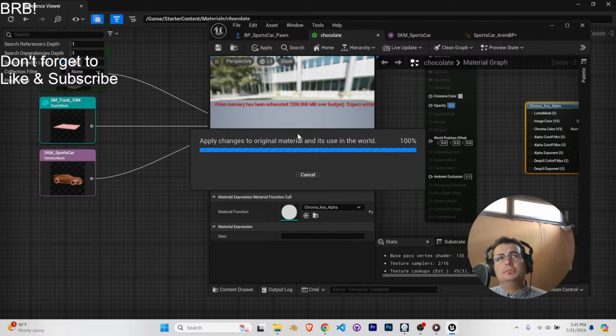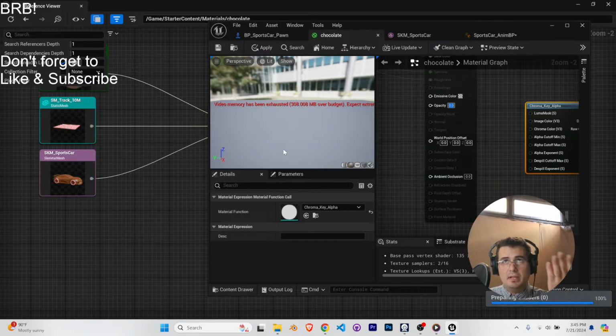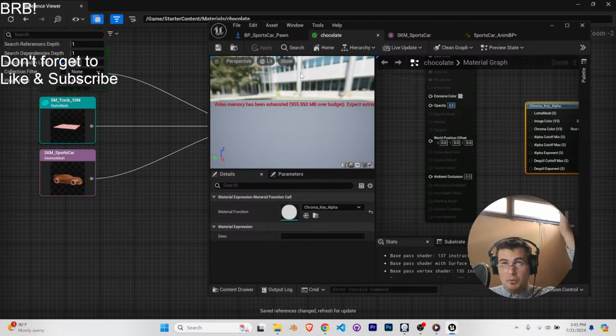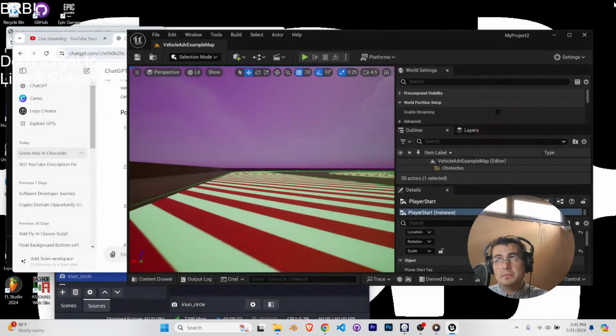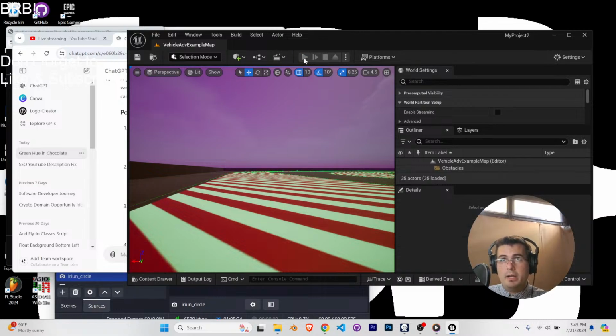I really should remove the material from the car. I could do it in this editor. I don't remember how to get back here. I'll have to watch my own videos. I do that sometimes. Alright, chocolate car.